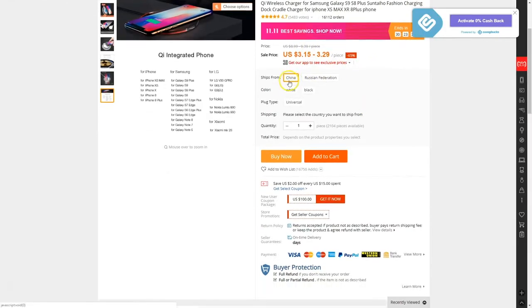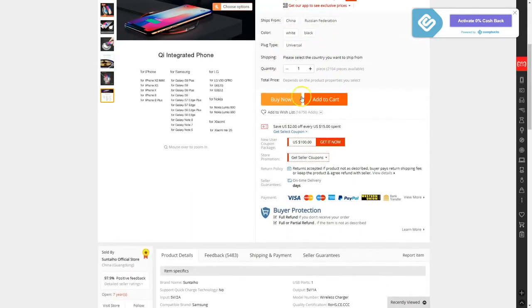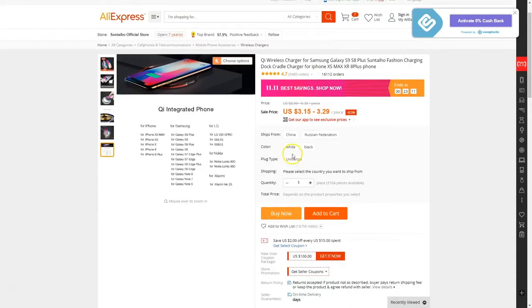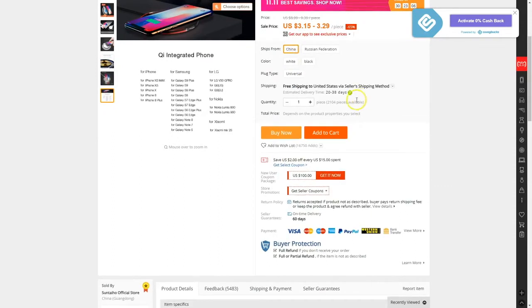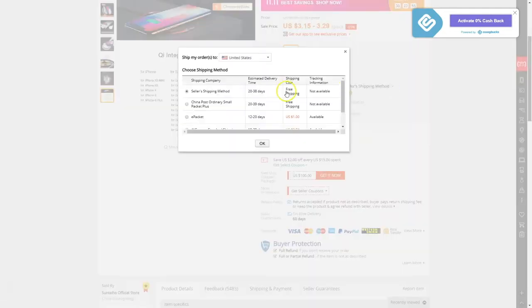This particular item ships from either China or Russia. It comes in white or black. The plug type is universal. And for shipping, when we click China, it shows us that we can get free shipping to the United States using the seller's shipping methods, and that would take 20 to 38 days. If I click this little arrow, it shows me other options. I can choose China Post Ordinary Packet Plus, which takes 20 to 39 days, and it's free.